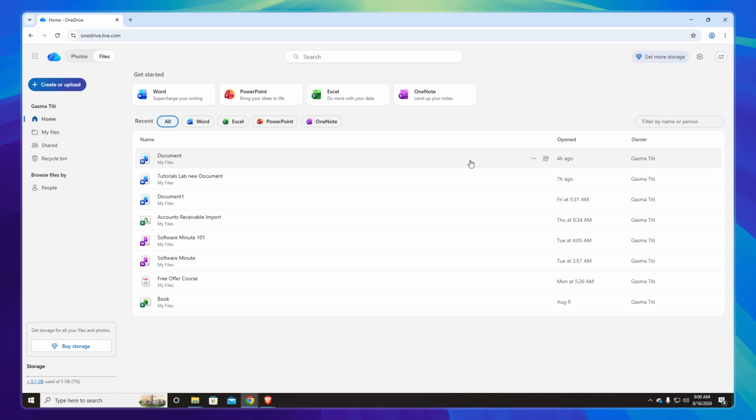Hey everyone, today I'm going to show you how to display shared folders or files in your OneDrive folder. Without any further ado, let's get started.